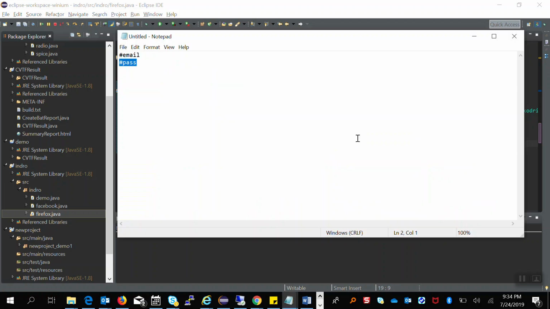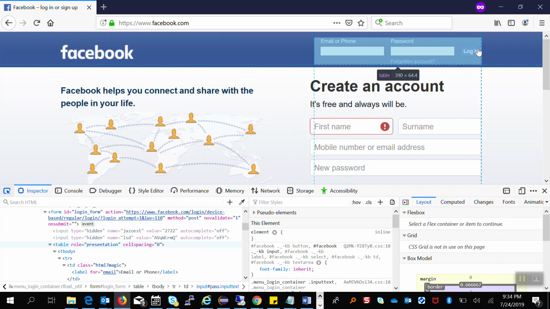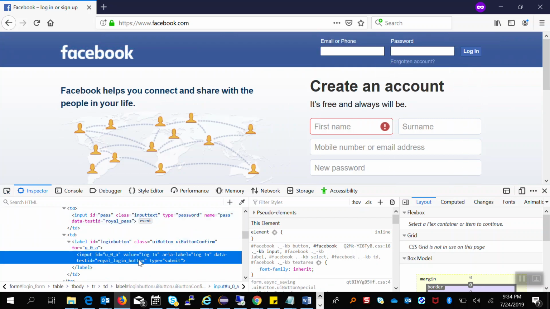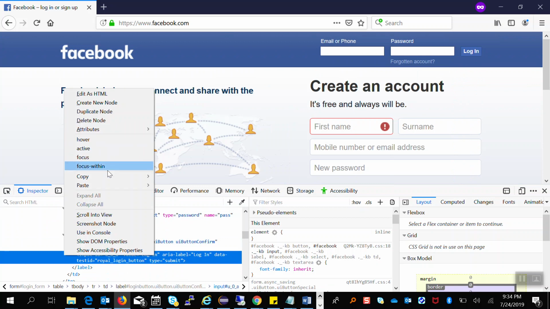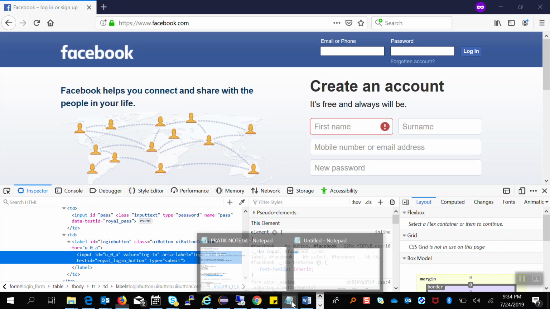Let's go to our Facebook page and see. So our next requirement is we have to click on that login button. Same way, just inspect that particular field and you can see a blue highlighted line. Just right click on that and copy this CSS selector. Okay, just paste it.